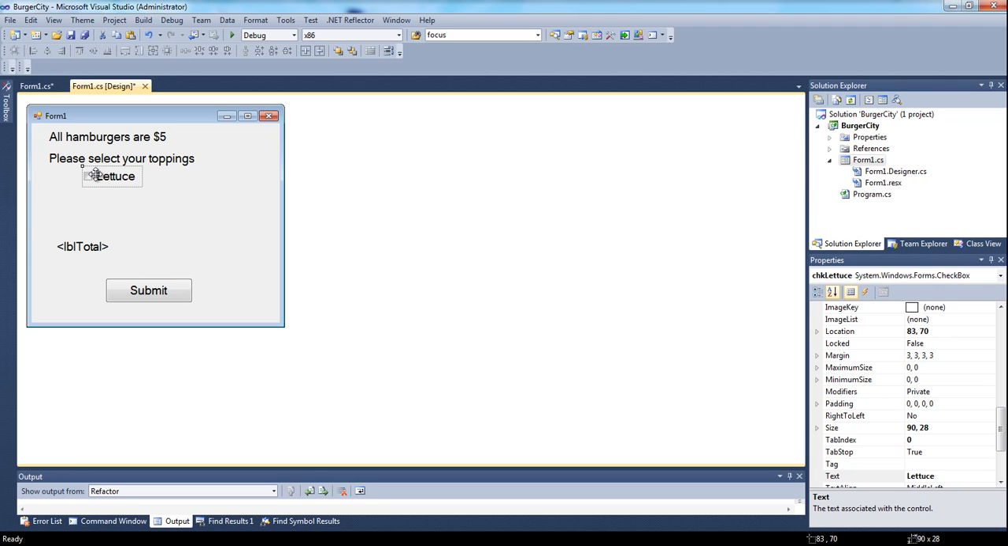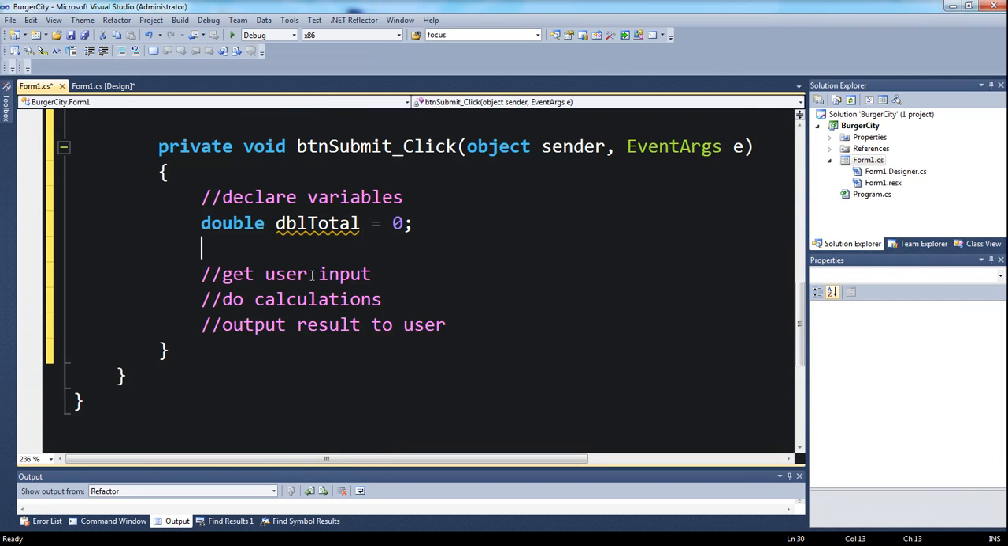we probably want something to track to see if this has been selected or not. And the candidate for that would be a Boolean value. So we would call our Boolean bool, B-L-N, and then we can just call this B-L-N lettuce. We want to give this an initial value, and it doesn't really matter if it's true or false. I usually will go with false, just think of it as a light switch being off. But we're going to be populating this with our actual checkbox value.